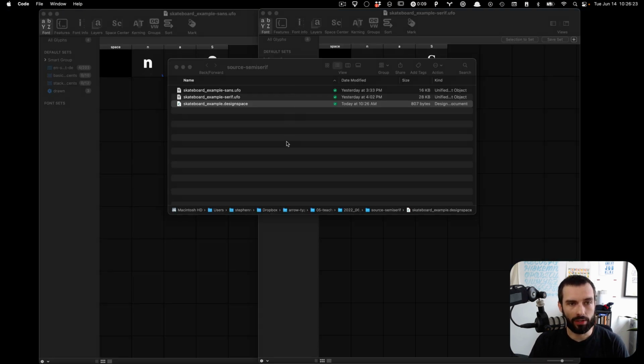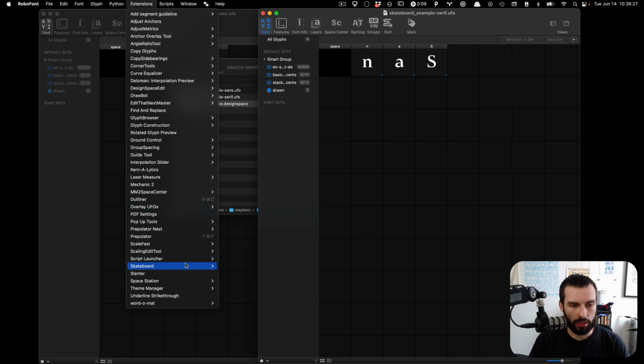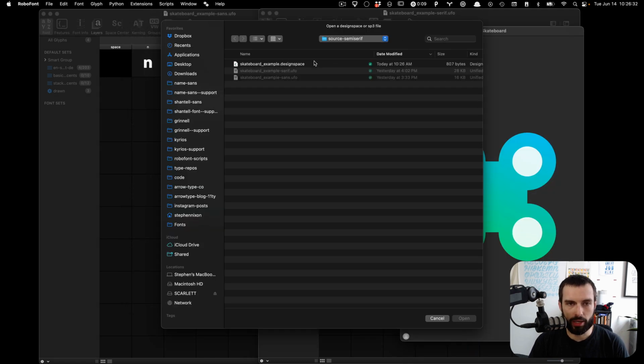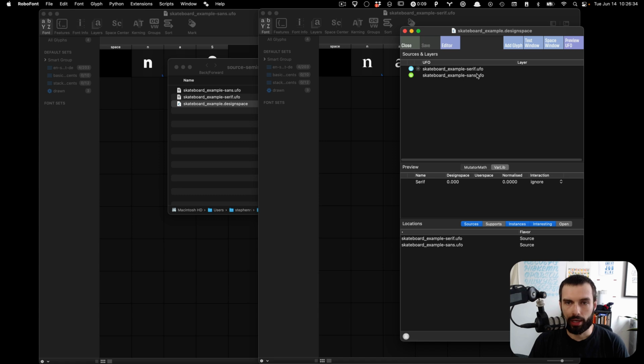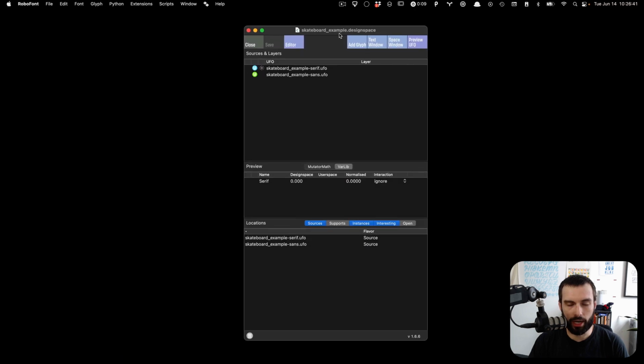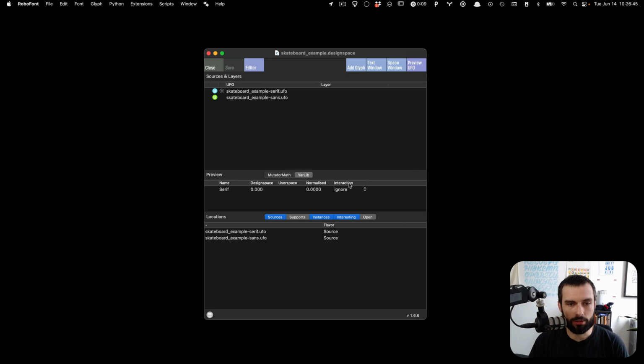All right, so getting back to Skateboard itself, let's pop open Skateboard, and we will open this design space. And here we have it. So let me put this in a new window so it's a little bit easier to look at. To explain the interface real quickly, this will open Design Space Edit, the extension we just looked at. This will add a glyph to all of our sources, which is pretty handy.